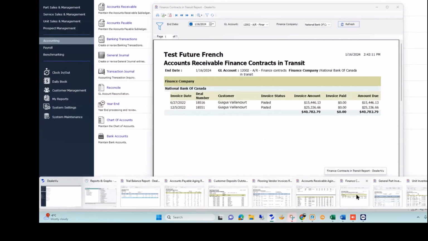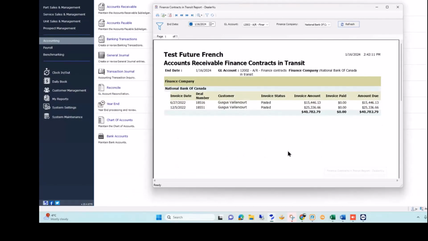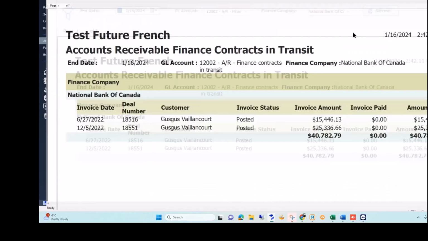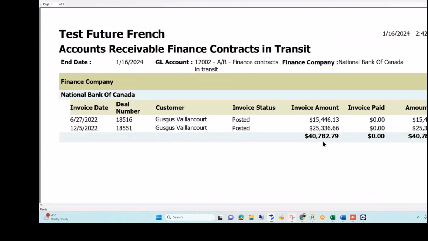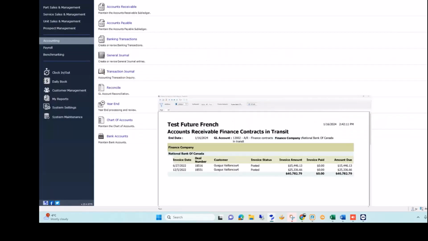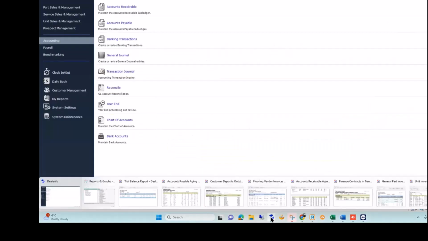Okay. My finance contract receivable is the same thing. It has to be up to date, because why didn't I receive my money? This unit is gone, the customer is gone. I need my money. Why? So that's why it's so important to check all those subledgers.